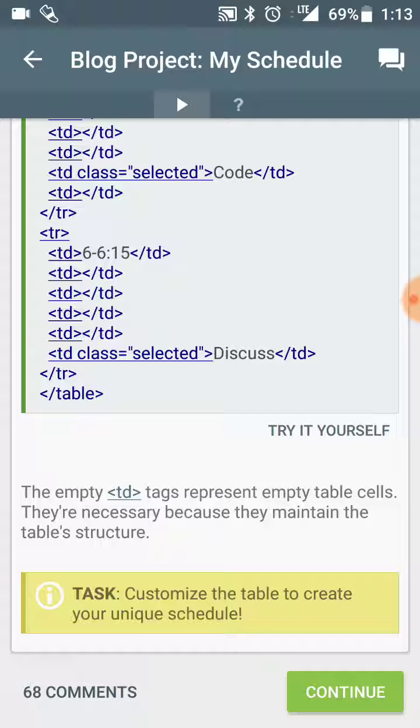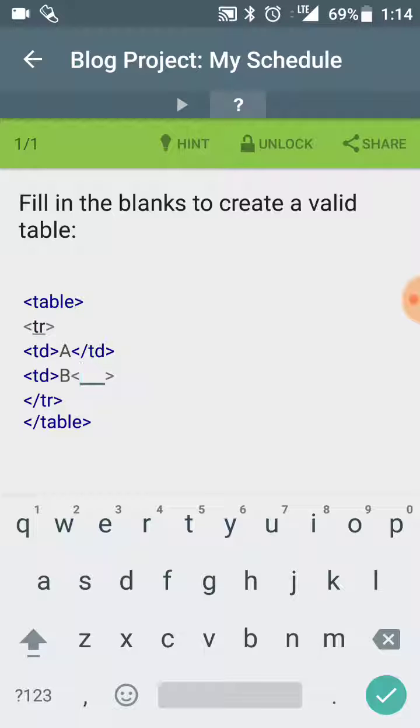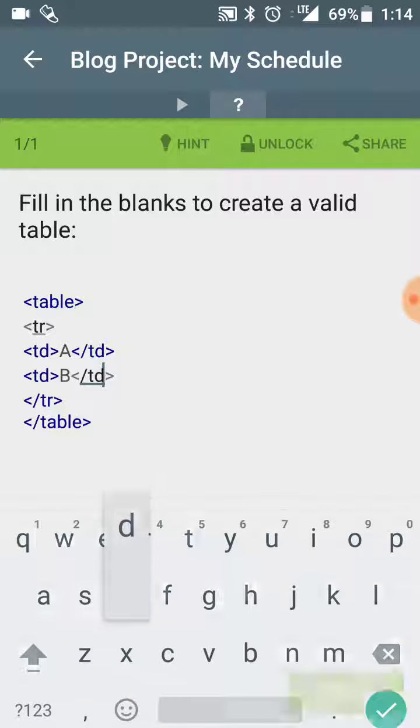The empty TD tags represent empty table cells. They're necessary because they maintain the table structure. Customize the table to create your unique schedule. Fill in the blank to create a valid table. So TR, TD.